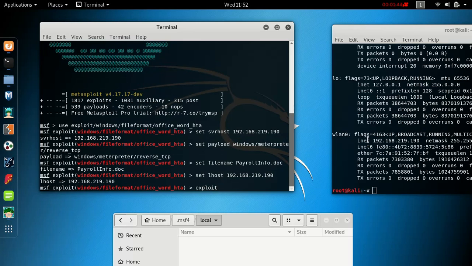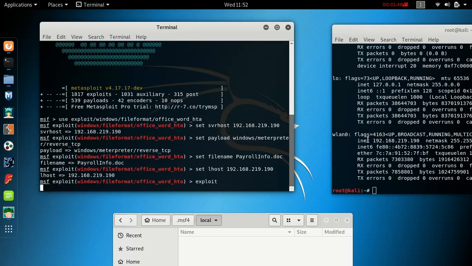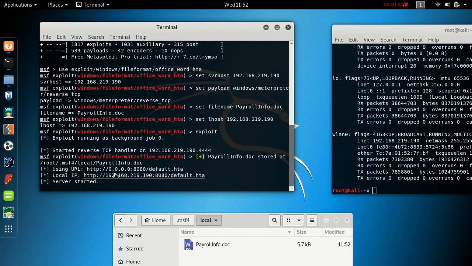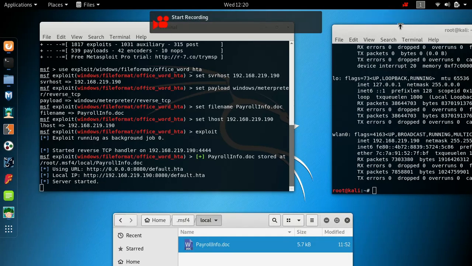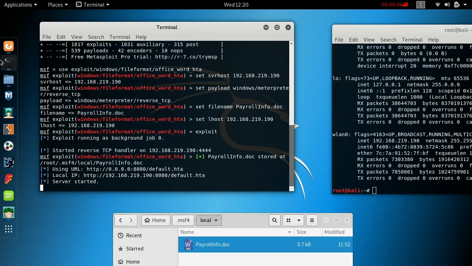Once I have all my parameters set, I tell Metasploit to run the exploit. Once this executes, you will see in the folder below that a file is created with the name we specified earlier, and I'm given a link to where the file is stored. Once this is done, all I need to do is email that link to my target and hope they click on it.